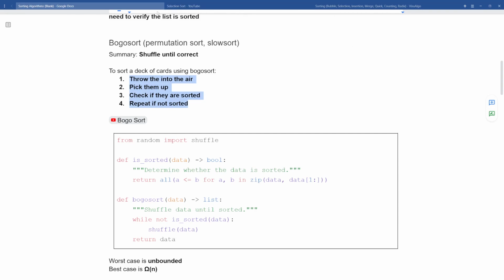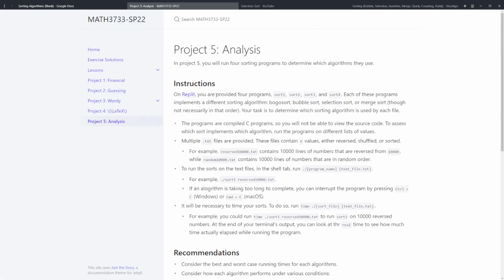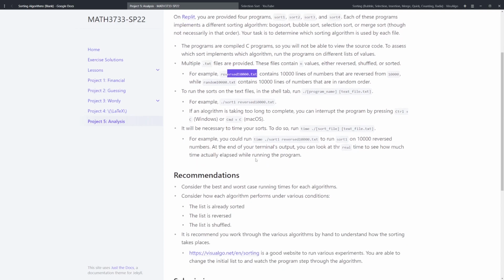And in the next project, let me go ahead and just pull that out so we can talk about that a little bit in the context of this lesson. So the next project, you're going to be doing an analysis, and I have four programs here that each implement a different type of sort. And that is compiled, so you actually can't see the source code. This is going to be a black box, so you're just going to see the results of the sorting on various inputs that you can go ahead and experiment with.